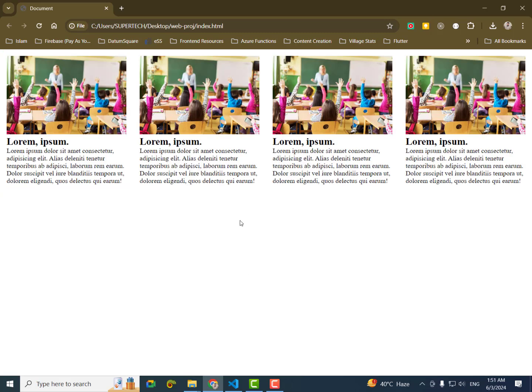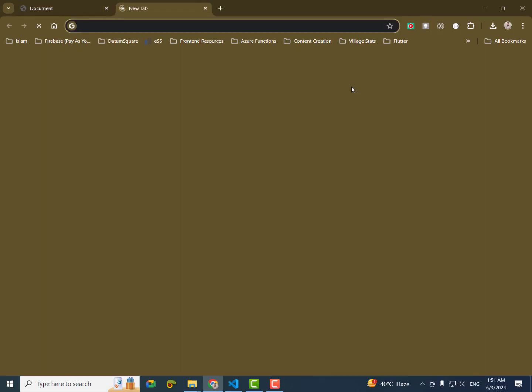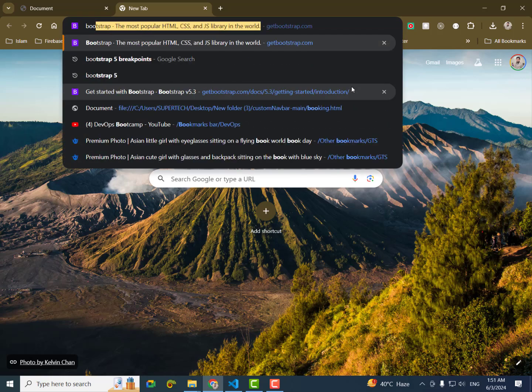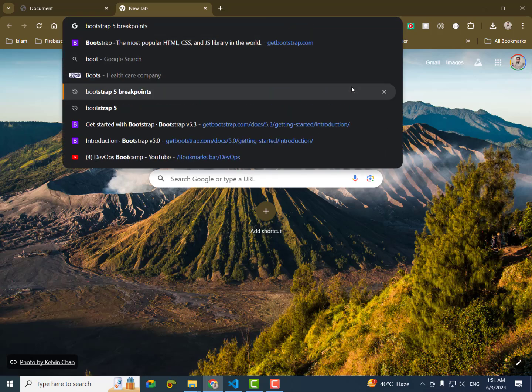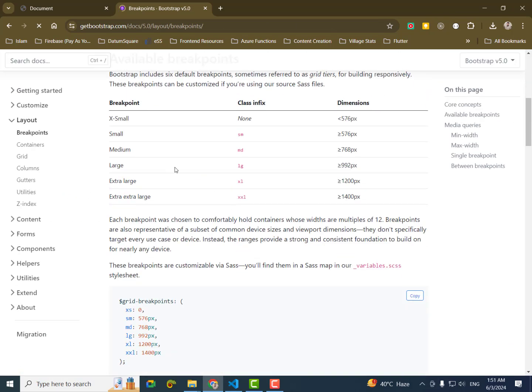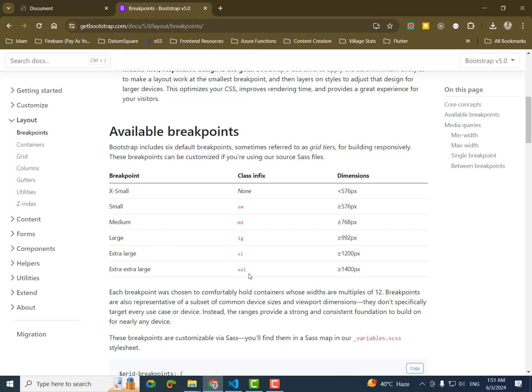Now when it comes to responsive, first of all we need to check the breakpoints. So for that, Bootstrap 5 breakpoints. Here it's showing the width of all of the devices, like when it comes to 992 pixels, these devices are known as large devices, and if we need tablet type devices, their width is going to start from 768 pixels.